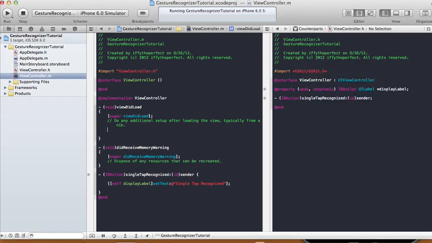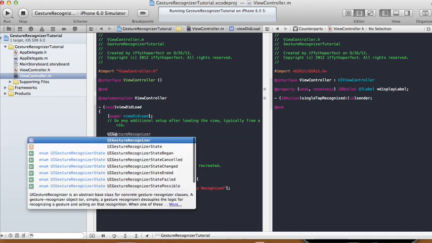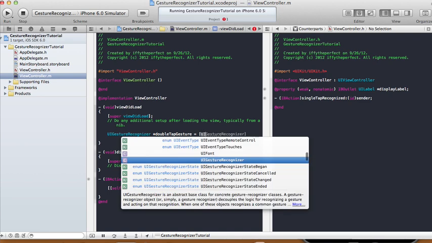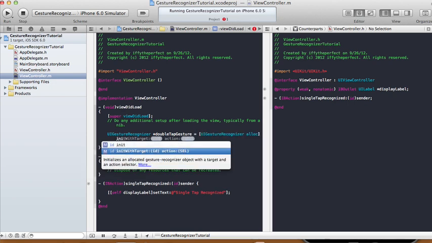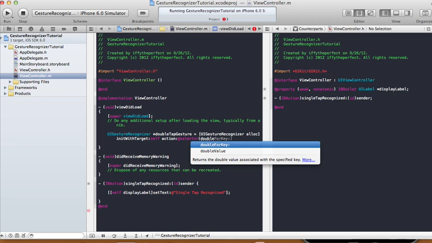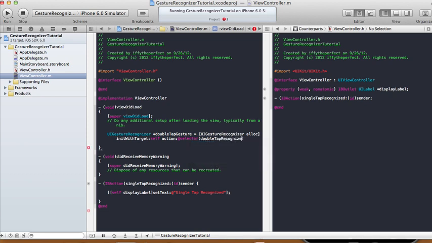So in our view did load, we can say UI gesture recognizer. I'm going to call this one double tap gesture. Okay, double tap gesture equals UI gesture recognizer alloc init with target, and the target will be self. The action will be the method that gets called when a double tap is recognized. So I'm gonna say our action will be at selector double tap recognize. Okay, that's that.